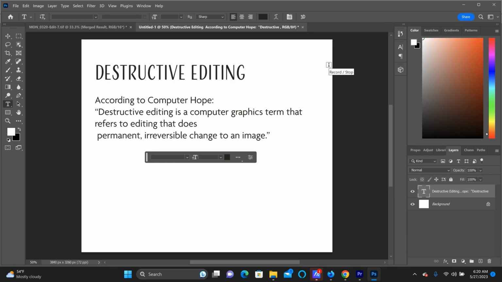So now we're going to discuss non-destructive editing. Before we discuss non-destructive editing, we're going to discuss destructive editing. So what is destructive editing? According to Computer Hope, destructive editing is a computer graphics term that refers to editing that does permanent, irreversible change to an image. Therefore, non-destructive editing can be thought of as the opposite. That is, non-destructive editing is editing that does not do permanent irreversible change to an image. Stated another way, it is editing that allows you to easily undo an action and return to the previous state of your image.